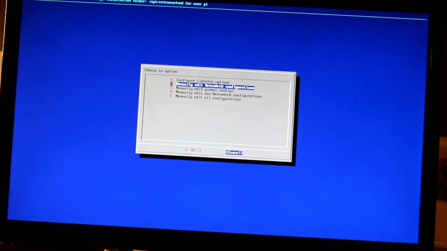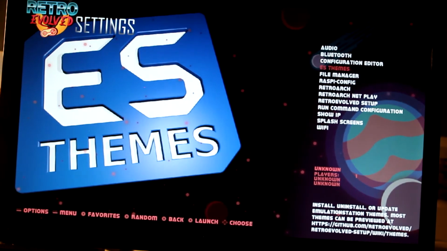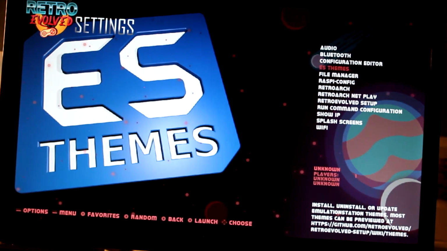Just all kinds of stuff, but that's super advanced. I'm not gonna go over it right now because that is not this tutorial. Okay, now you can go to, this is where you download themes. So we talked about that earlier.